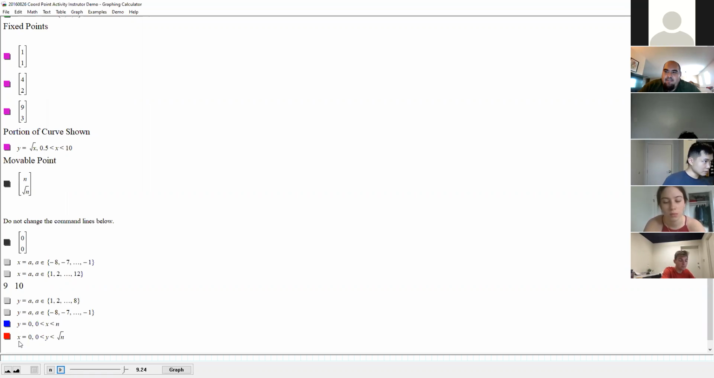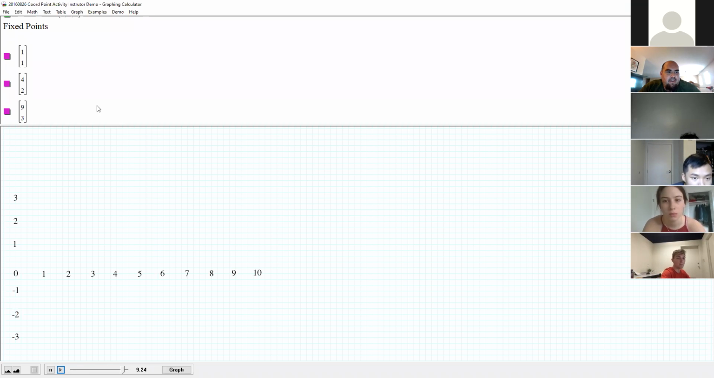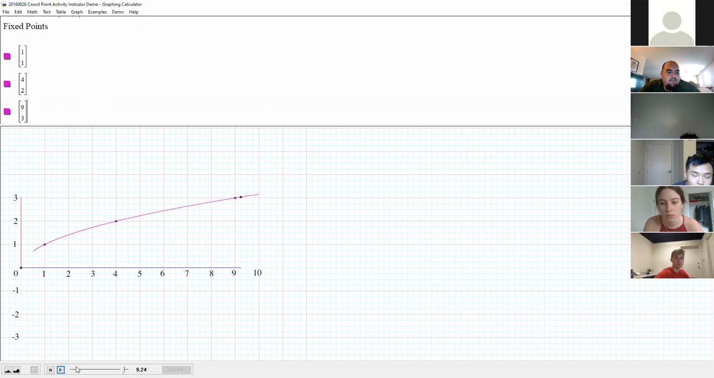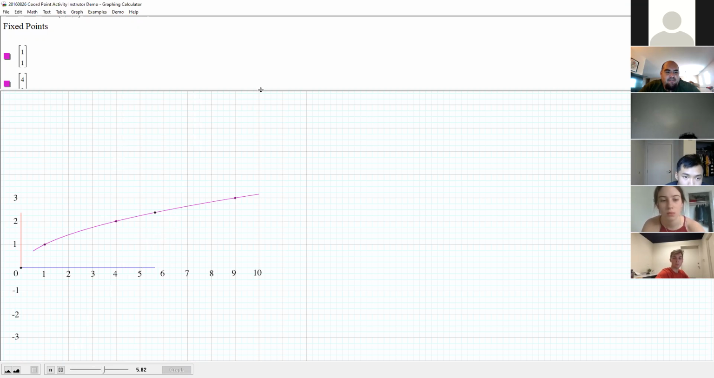So similarly, the next line, x equals 0 is the y-axis. So that will graph the y-axis as low as 0 and as high as the square root of n. So you get those two things working together and you get a red and blue line that basically follow that moving point, give you a total change in x, total change in y for any point on that curve.